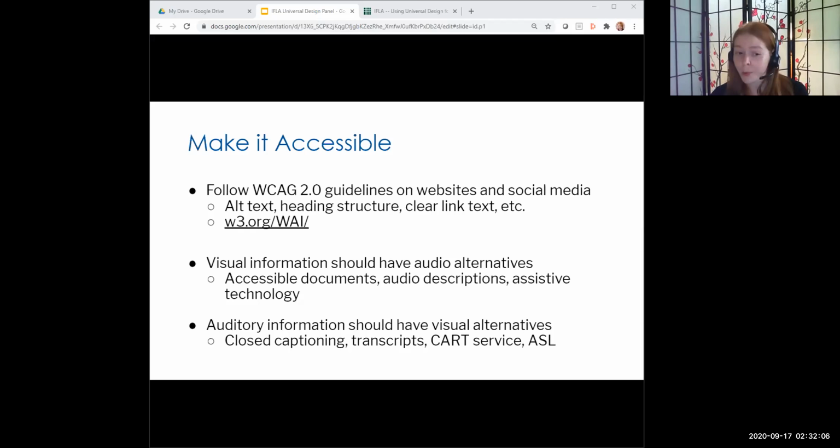Then some examples of visual alternatives for auditory information would be closed captions for videos, transcripts, or providing CART service, which is live captioning like we have here today in our webinar, and ASL or American Sign Language or other types of sign language interpretation.